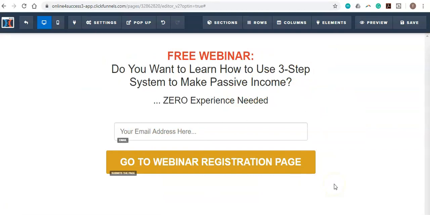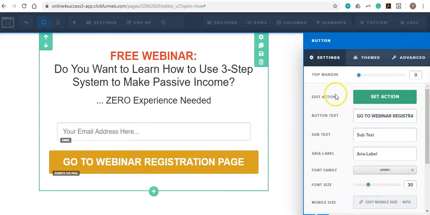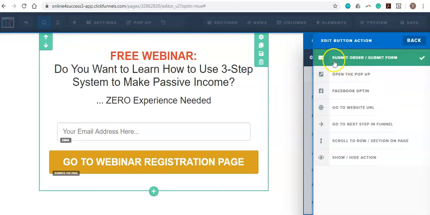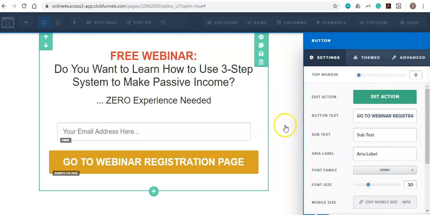Okay, so some things that you need to check. So basically, when they click this button, you need to edit the action and set action. When you click on that, it needs to say submit form. So once that is set, you're good to go.